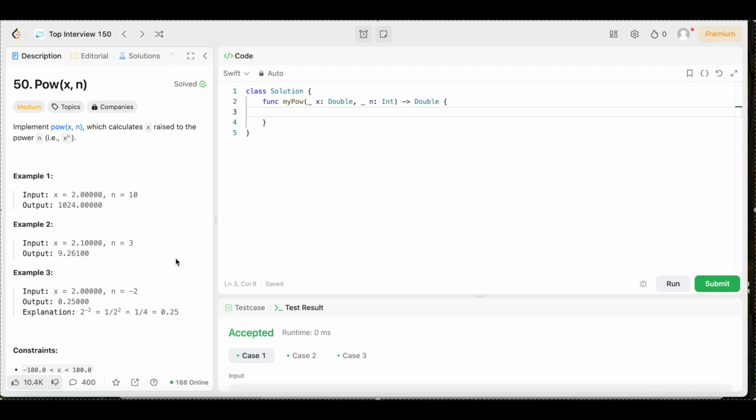The first thing we need to do is initialize x and n as mutable variables. In order to do that, we're just going to say var x equals x and var n equals n. Now we're just going to set the result to 1, right? So we could say var res equals 1. We're going to give it a default value of 1.